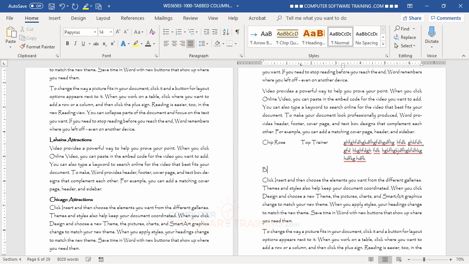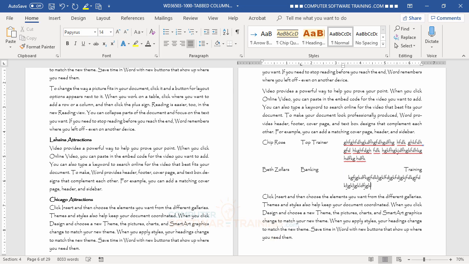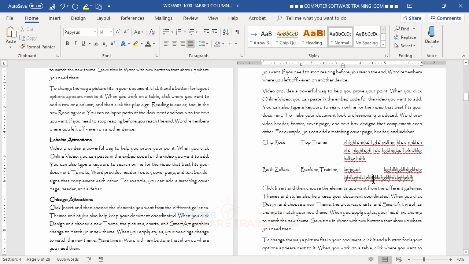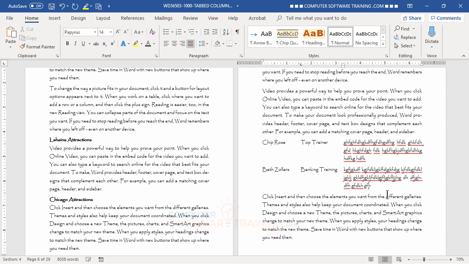So now I can go ahead and type in, let's say, Beth here, and then we'll hit the tab key, and this will be maybe banking training, something like that. Hit the tab there, and then blah, blah, blah. We got like a big word there, so it's word wrapping that. There we go. Okay, so we do that and a little bit more there.